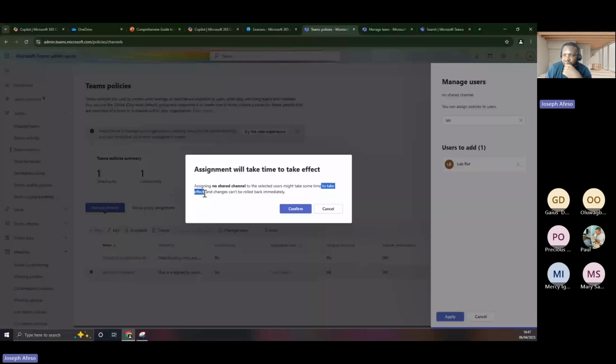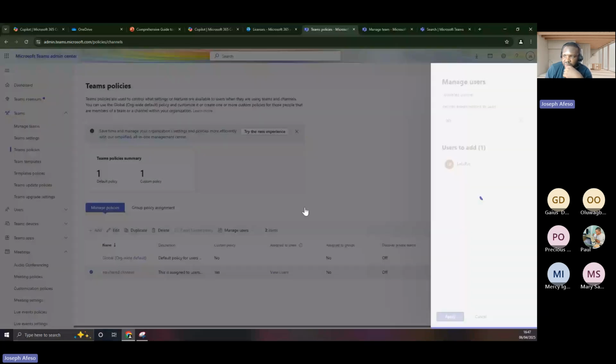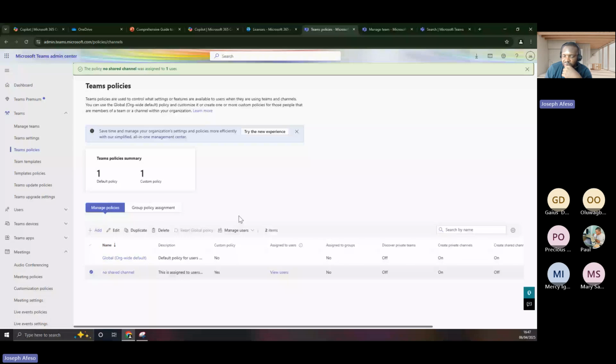And if it is not within 2 hours, at most within 24 hours, it should be ready. Also note that if you want to change the policy of the user, it could take a bit of time, and that's why PowerShell is very important. We are going to be looking at PowerShell in the course of these conversations as well. There's an option I'm seeing there, manage.